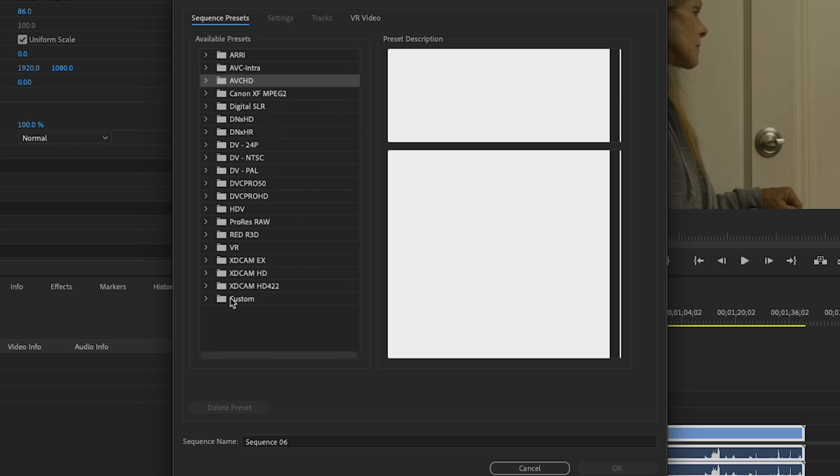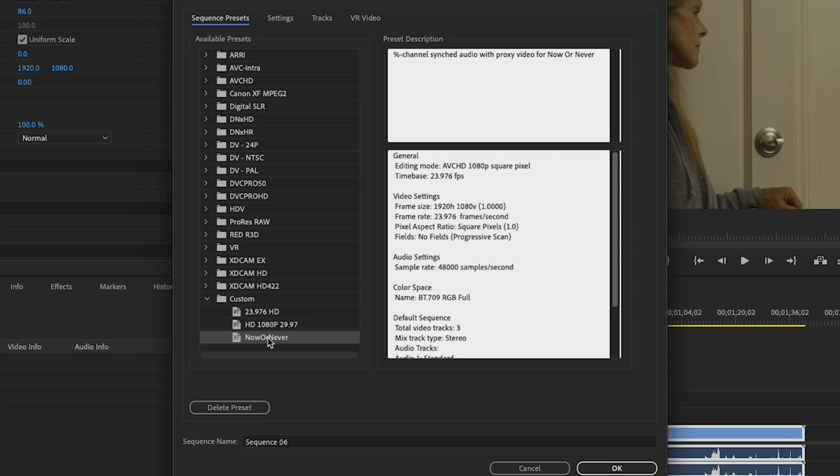Now, way down here at the bottom, there's a folder that says Custom. And maybe you think this allows you to make custom sequences. It's a reasonable thing to think, but it's actually not what it does. This is where you keep customs that you've already saved. So if I look in here, I can see that I have saved 3 customs before. So this bottom one is one I saved for a film called Now or Never.